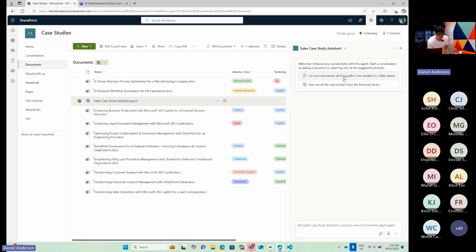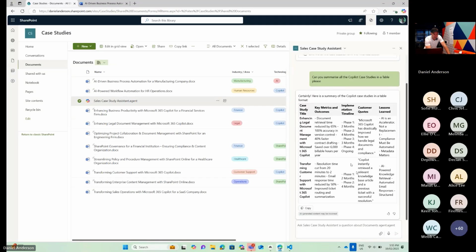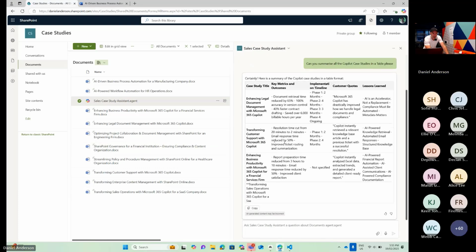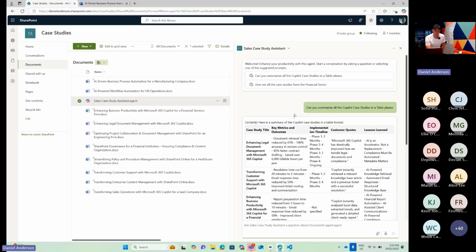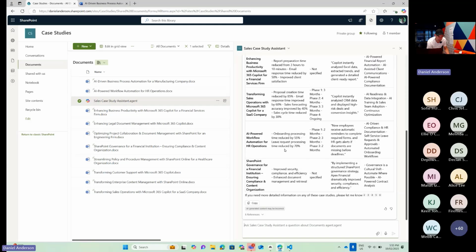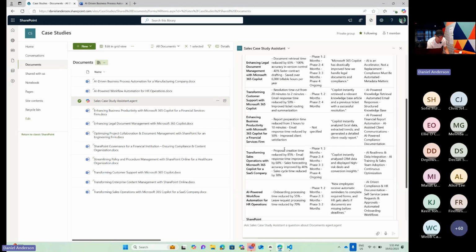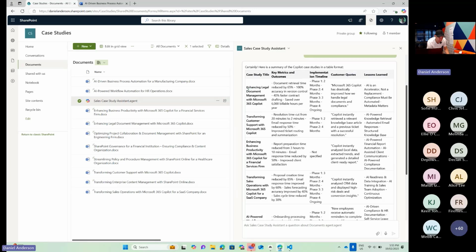Actually, let's use one of these starter prompts. Given that we're grounded in just our content, we can see that we've now got our case studies all around Copilot, specifically in a table within a specific format. We can then iterate over this. So let's look at this one here. If we take this one, how many users were impacted with this case study?